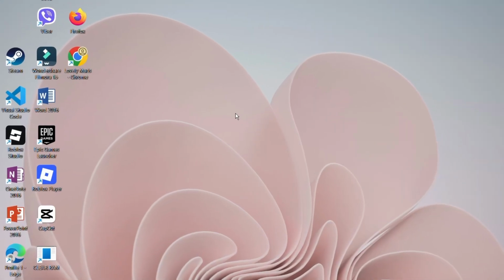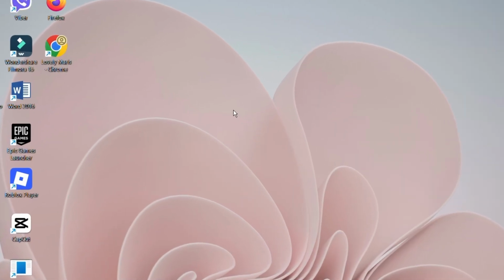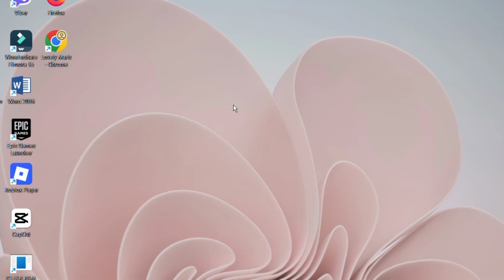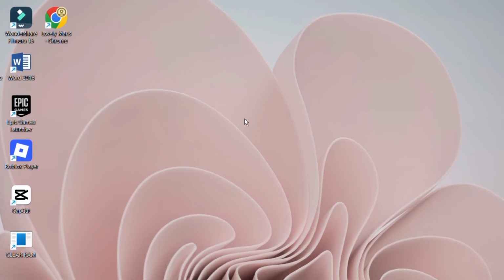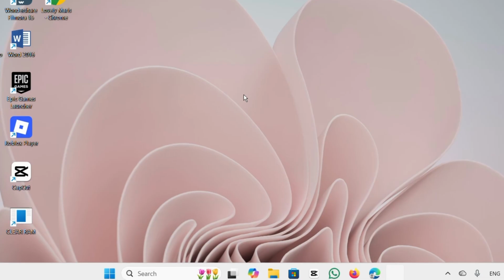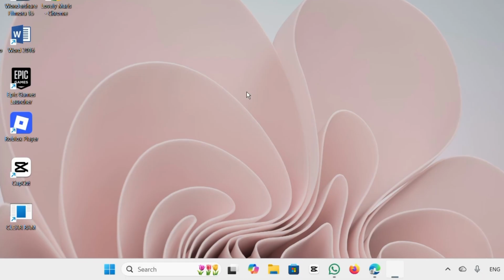Everyone, in today's video, I'm going to show you how to fix it if you're having issues launching Roblox on your PC. So I'll walk you through a couple of simple fixes that usually solve the problem. So let's start with the first method.